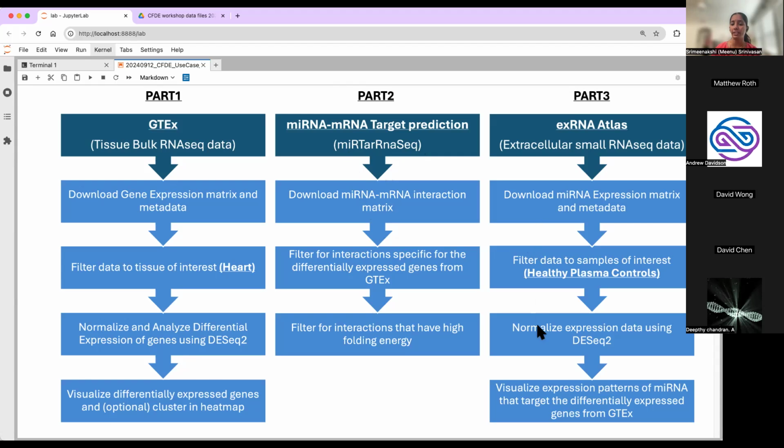And then finally, we will be downloading the miRNA expression matrix from the xRNA Atlas as well as the metadata. And again, filter the data set to contain only the healthy plasma controls. And then normalize that expression, and then finally visualize the microRNAs that were associated with the differentially expressed genes from the first step.